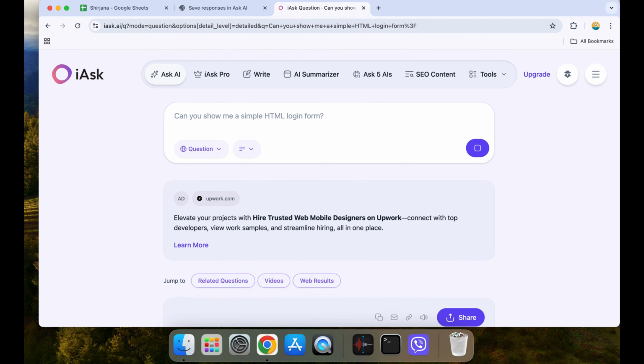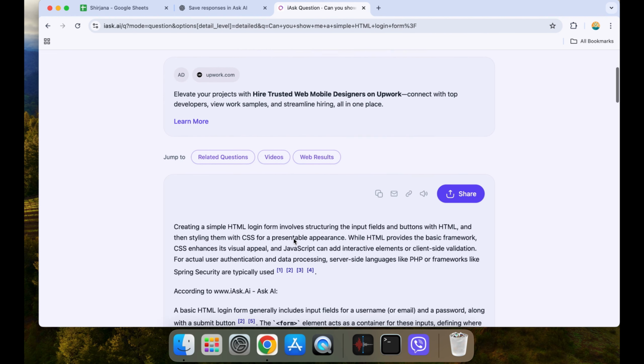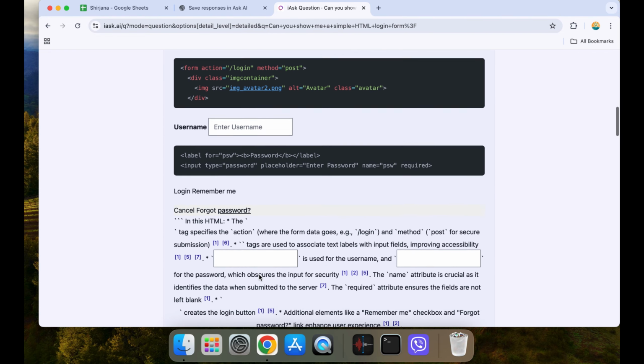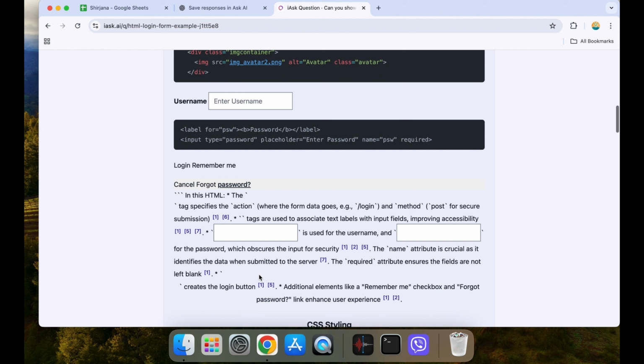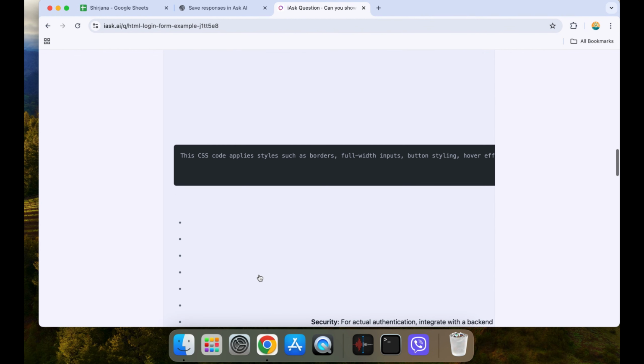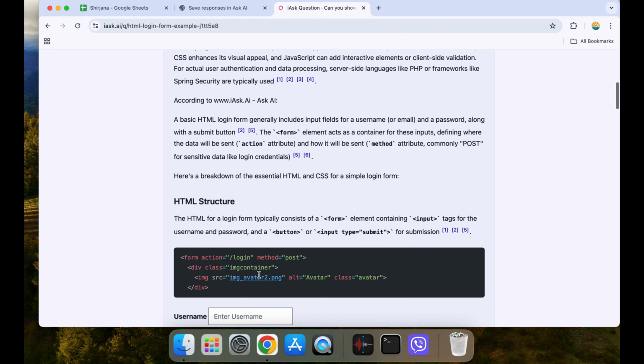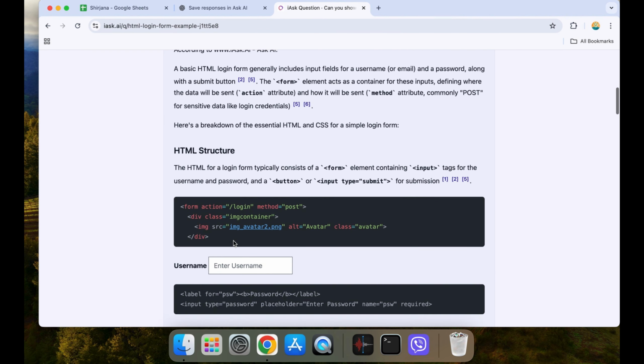Next, review the response given by AI carefully. Ask AI will give you code snippets, explanations, or even step-by-step instructions. You can copy the code directly and test it out in your editor. Pro tip: always double check for syntax or small errors. It's a guide, not a magical bug fixer.